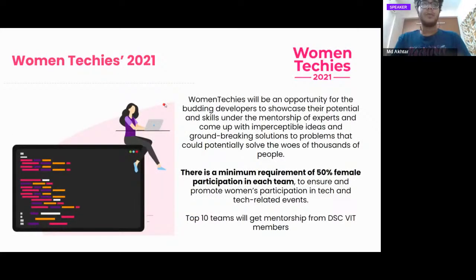This is a surprise for all of you. So DSC VIT is back with Women Techies 2021. Now, what is Women Techies? So every year at DSC VIT, we have Women Techies, and it is a women-centric hackathon where women and men, both of them, of course, can participate. The only criteria is that there has to be 50% female participation in each team. All right. So what this hackathon aims at is to promote women in tech.